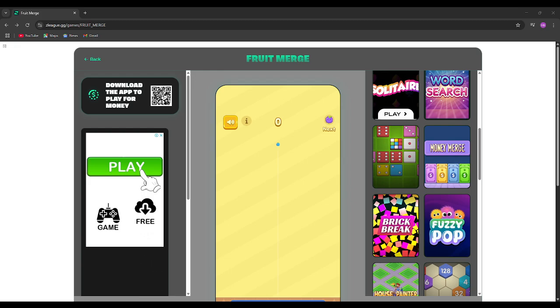And now select your withdrawal method, enter the amount you wish to withdraw and provide the payment details, and that's it. You have successfully withdrawn your money from Zlink in just a few simple steps.